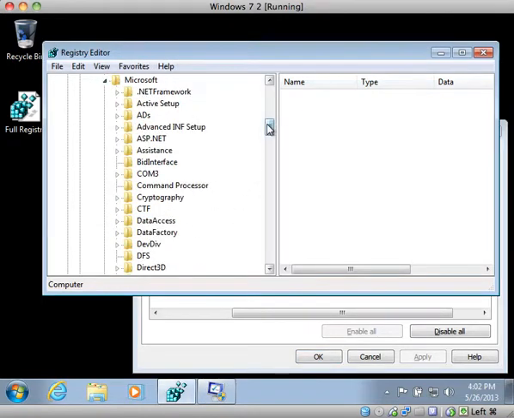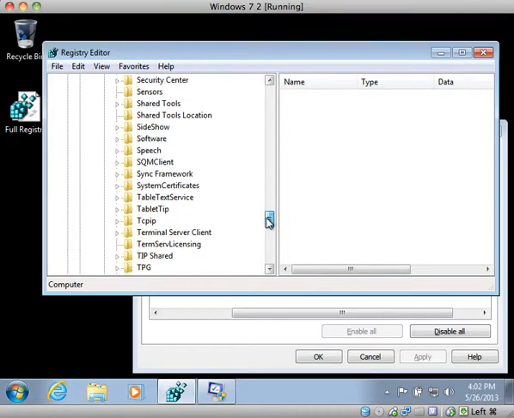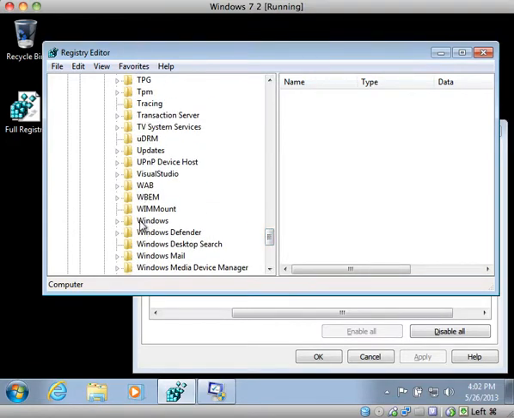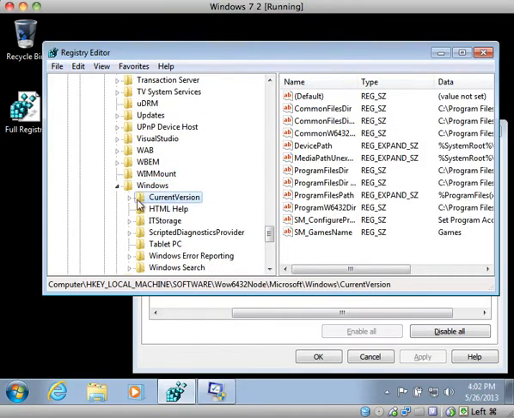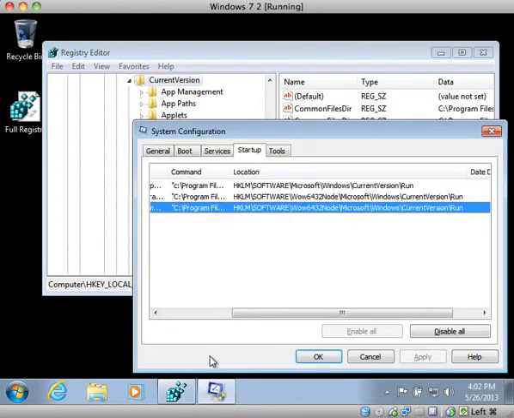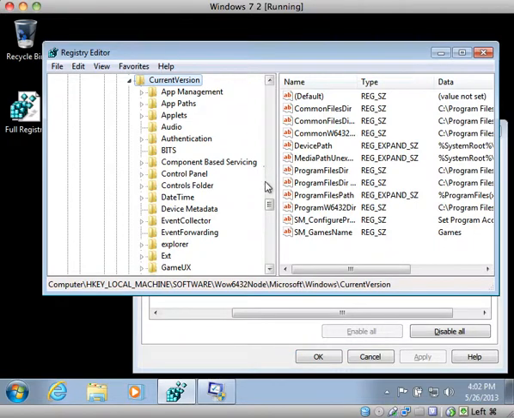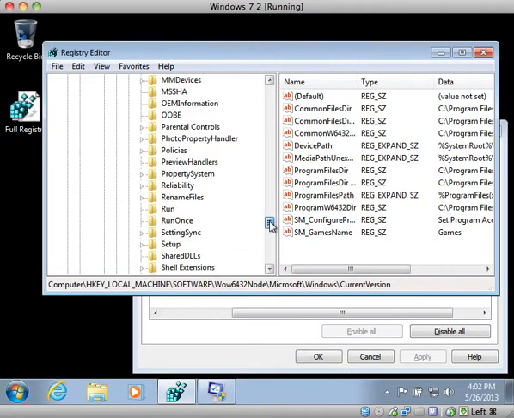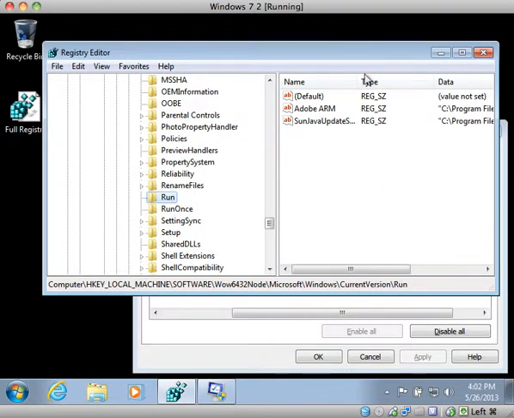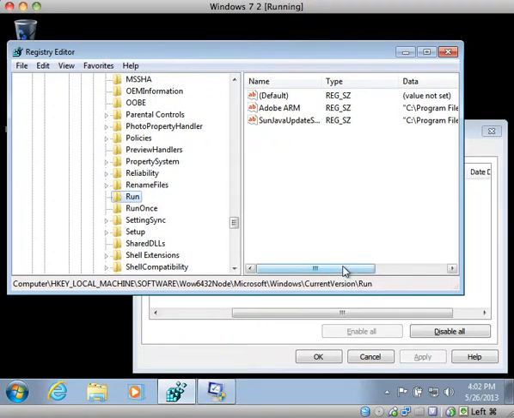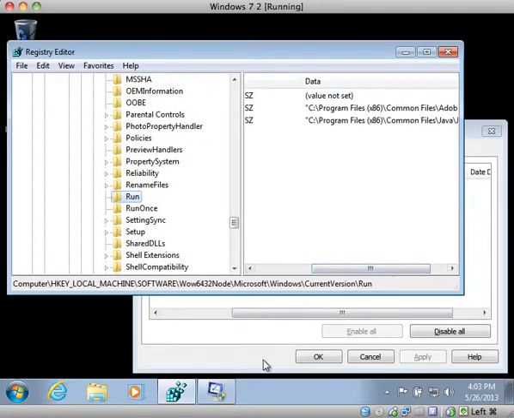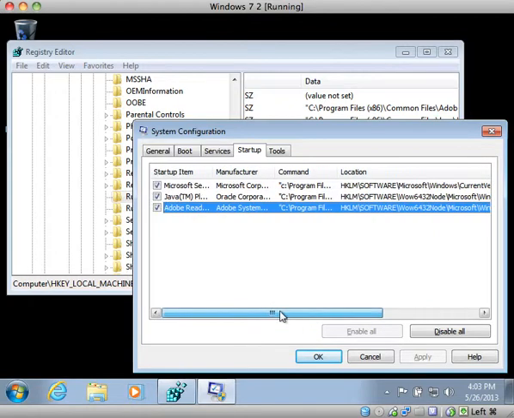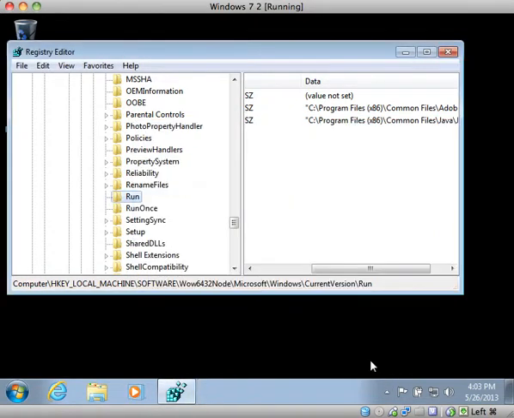Microsoft, Windows, current version. Then the last folder is Run. Scroll down here to Run. And then we can see those registry entries. One for the Adobe program and one for the Java program. So I'm going to close this out.